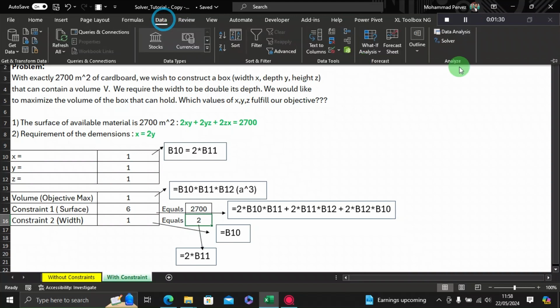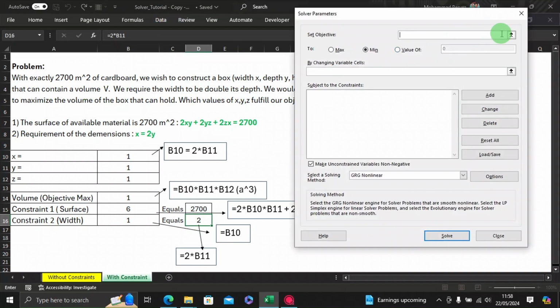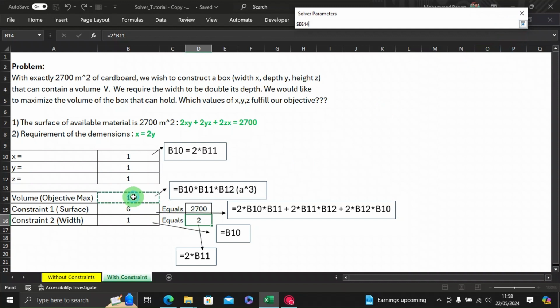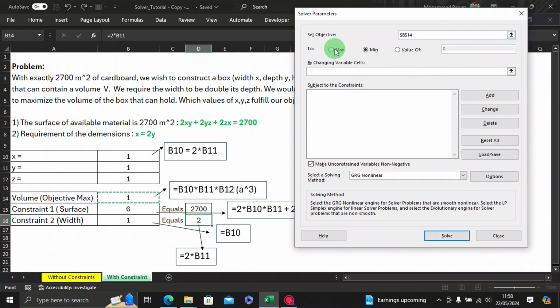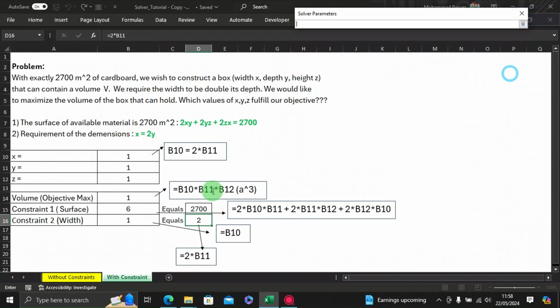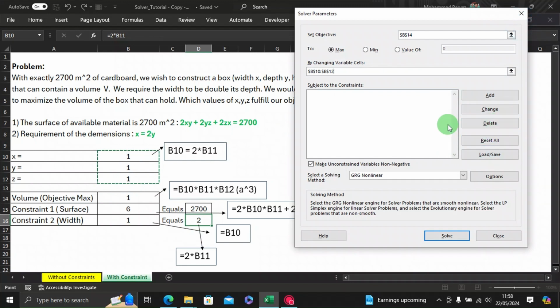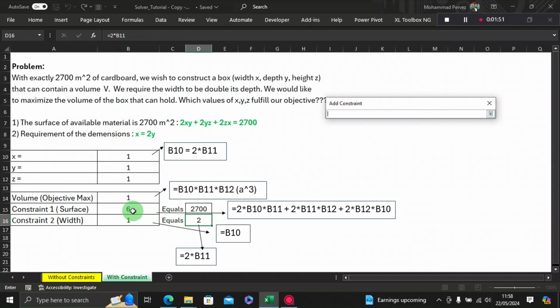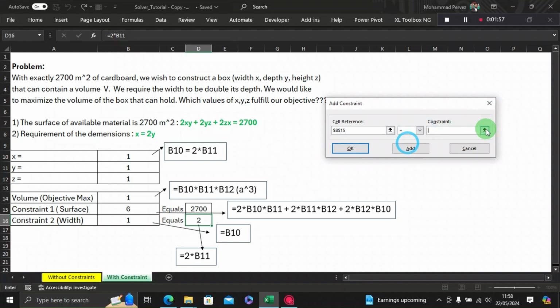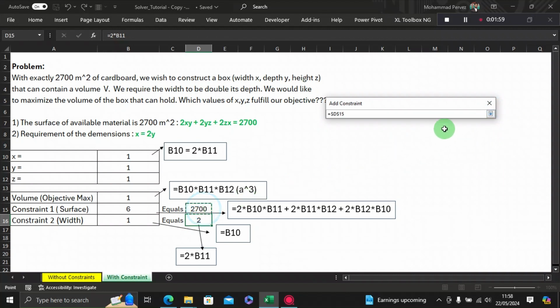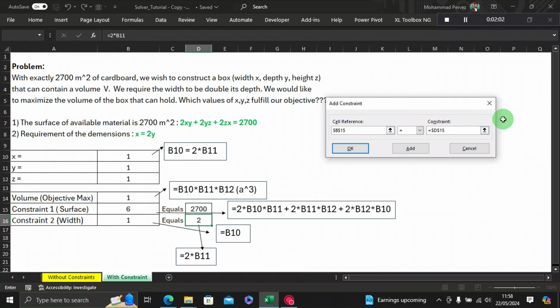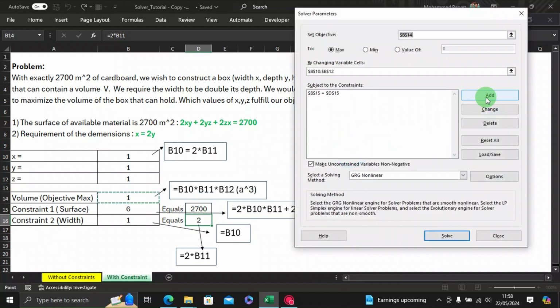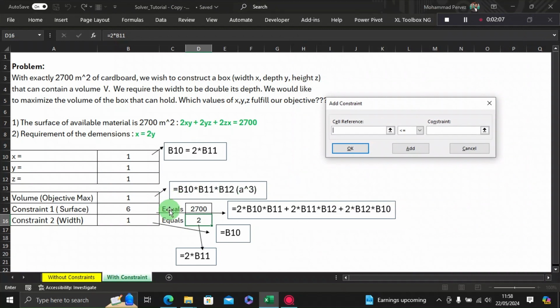Go to the Data tab, click Solver, set the objective, that is our volume, to be maximized. Click Max, by changing the variables x, y and z. Now we will add the constraints. Click Add, give the cell reference to our constraint number 1, which is to be equal to 2700, which is the surface area of the box. Click OK. Click Add again for the second constraint.